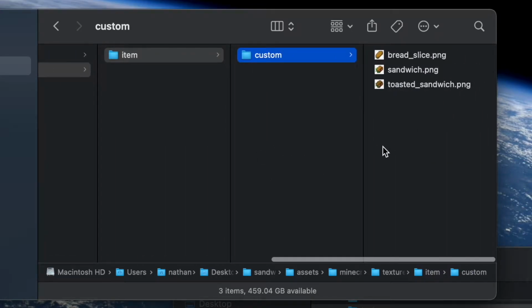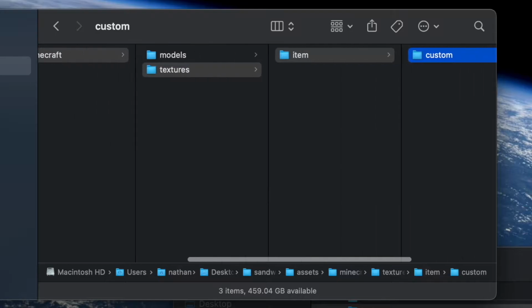But if you just drop those in there and make a resource pack, it's not going to do anything. Minecraft doesn't know what to do with those textures. It's got some textures in there that just kind of hang out and don't do anything.